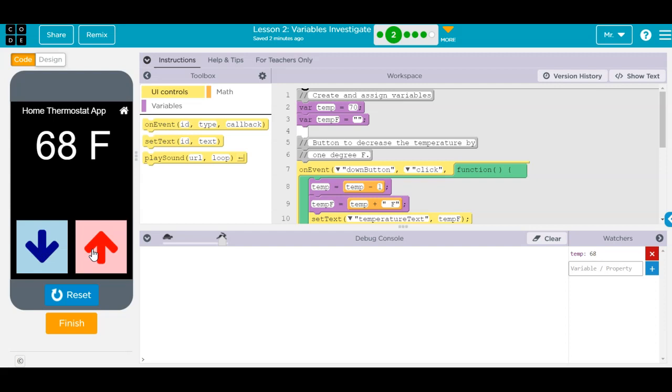Now, this isn't a great example of why you'd want to use a watcher, just because I can pretty much see that temp variable changing on the screen in front of me. But a lot of times as we write more complicated programs, there's going to be variables in the background that aren't necessarily displayed. And if you want to keep track of where they're at and how they're interacting, a watcher is a great way to do that. Okay, I can add them before I run the program or after.